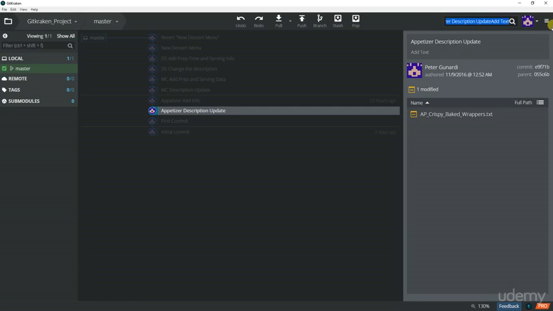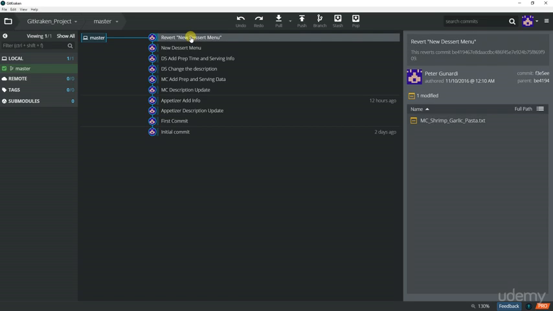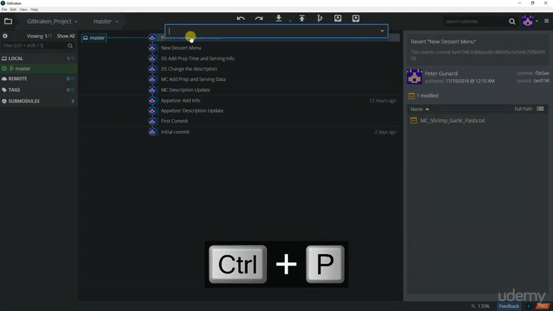Now the second way to do the search is by file name. So for example, I am interested in the tiramisu file, right? So what I will do is I will select from the latest commit. This is pretty important. I'll explain to you why later on. Do a Control P, and then this box will pop up.